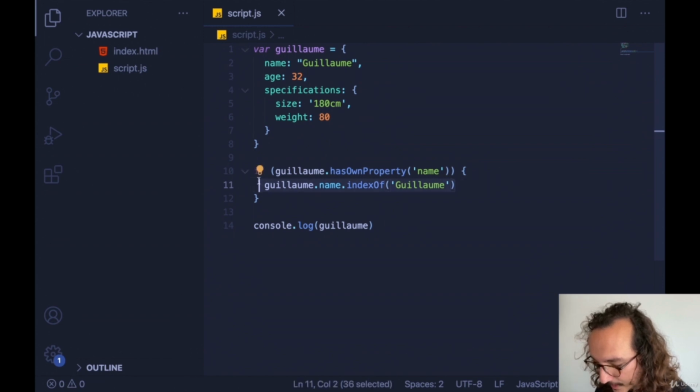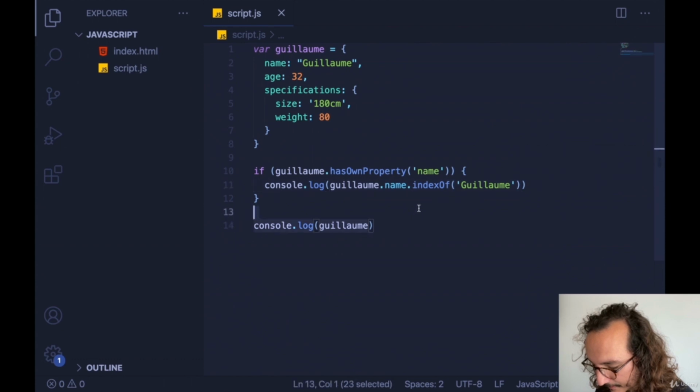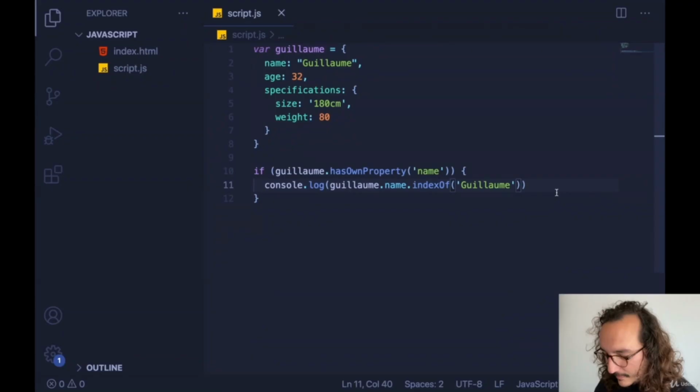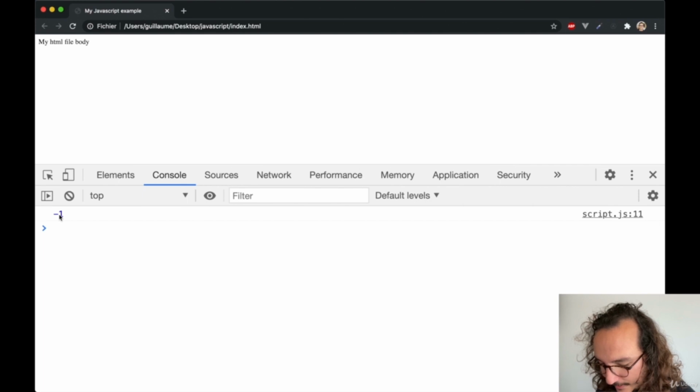All right? So basically, I'm going to console log all of this. And we're going to see what's going to happen. So I get back, I update, and I got 0. But if I change the G in here and put a lowercase g, and I get back, I got -1 as an answer. So this is how you can use hasOwnProperty and indexOf to check your objects.